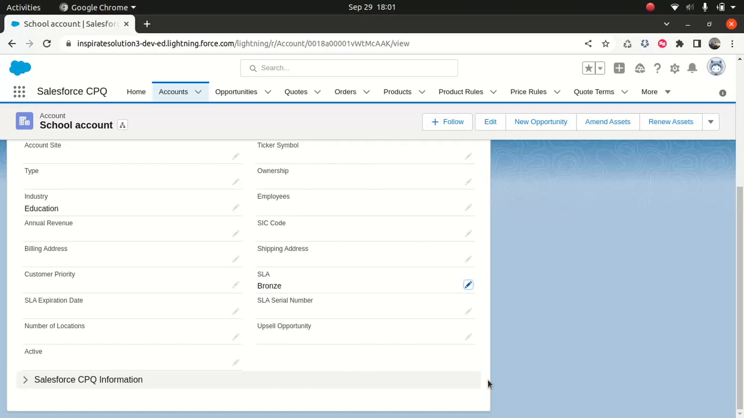Obviously, when you create a code, you link that code to a certain account. So for instance, I'm linking a code to the school account, so obviously the SLA will come from the account field. Now, what I wanted to do was include only those code terms where I set a term condition to say, hey, the SLA should be bronze. If it's not clear, I'll just show you what I meant by that.